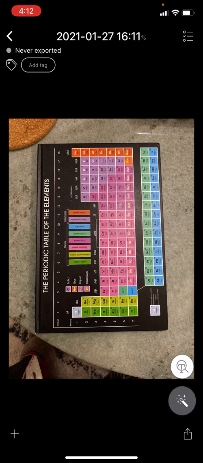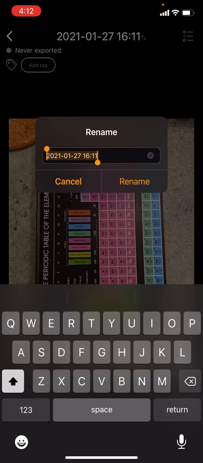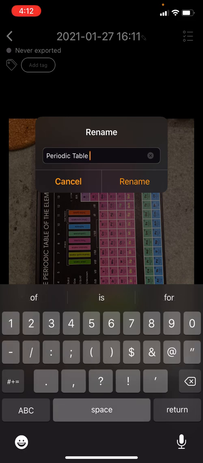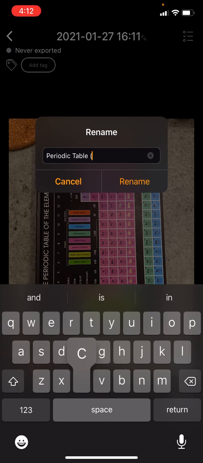But before you do that, do not forget to rename your document. Select the date on the top of the screen. When you click on it, you can erase that date and enter in a name for your document. In this case, I will call this periodic table. Now, you can add more information, as in colored by groups, to provide some distinguishment.